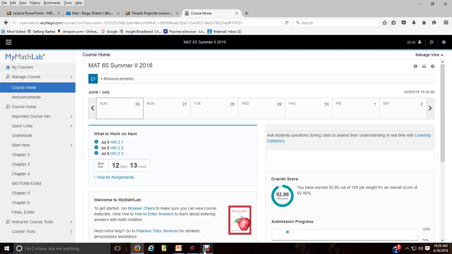Okay, so here we are in the class itself. Once you log in, you will see all this down here on your left. You'll come to the opening page, which is your course home. That's where I have the entry point set.